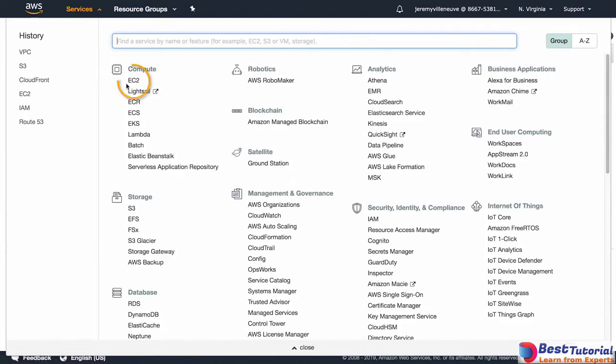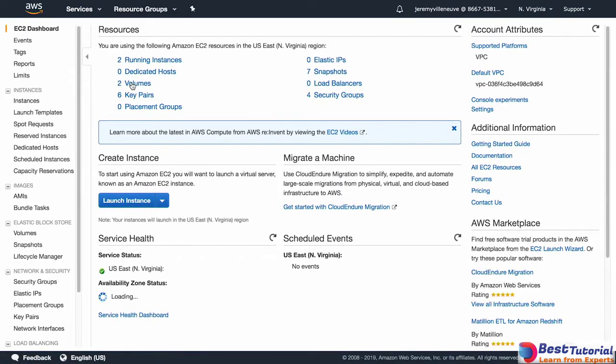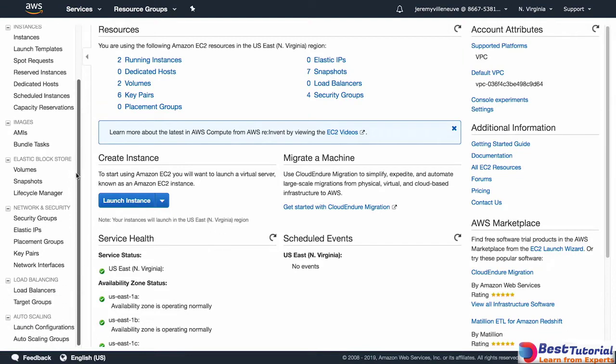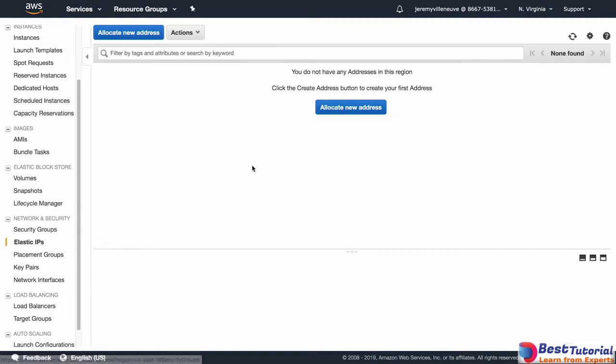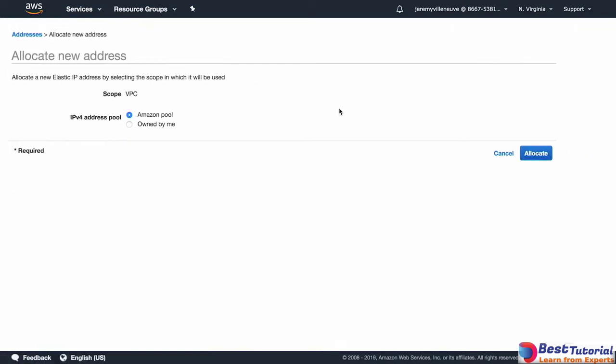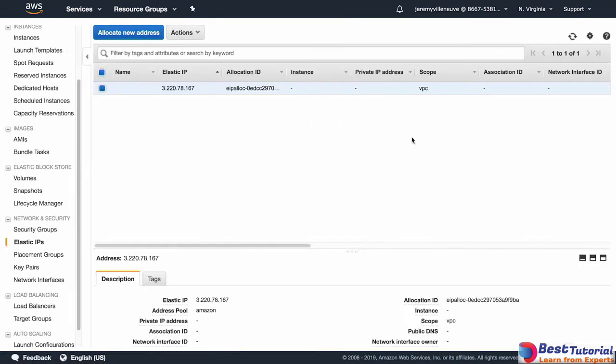In the Services menu, jump over to the EC2 console. On the left-hand menu, under Network and Security, click on Elastic IPs. Click Allocate New Address, and click the Allocate button. And that's it. Now we've got an Elastic IP. Click Close. Now remember, we'll be billed for this Elastic IP unless we bind it to something, like a NAT gateway or an EC2 instance.